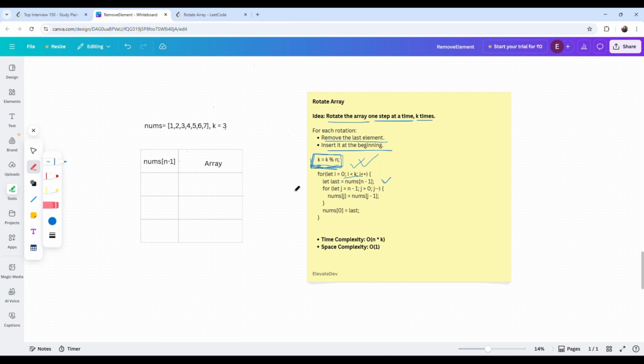Every element is shifted one position ahead. So this is the same thing we have done, and then in the end we are placing the last element at nums[0]. Let's quickly see how this works.